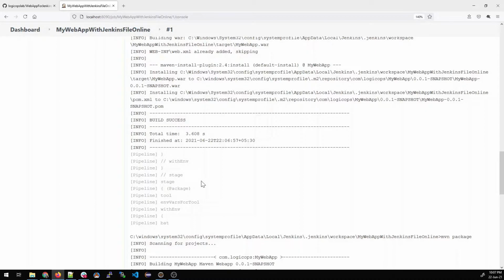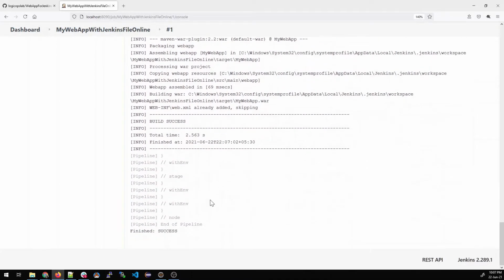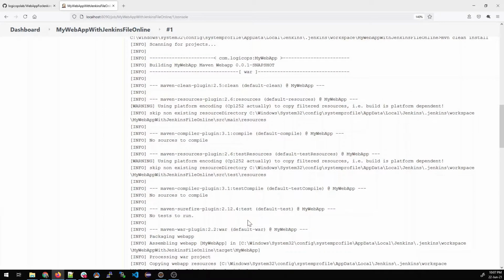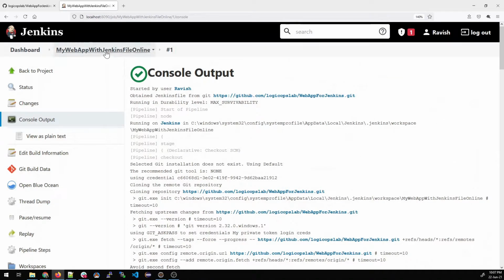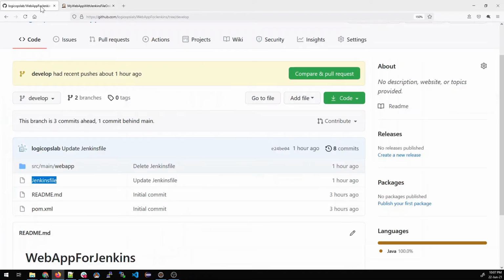You can see that the build is successful, and for the other step, let's scroll down and you can see it is successful. So once it is successful, let's go to the top, go to the job, and you can see all the 4 steps are green over here. You can see that package, clean and install, everything is complete.